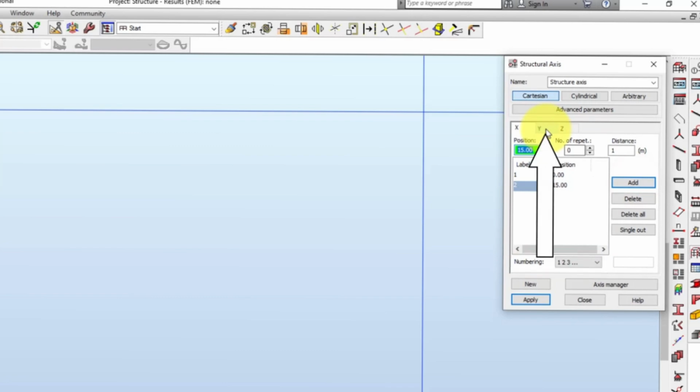Next, open the y-coordinate tab. Expand the numbering dropdown and select A, B, C. Under Position, leave the value at 0. Under Numbers of Repetition, set the value to 5. This will repeat the coordinate in the structure 5 times. Finally, under Distance, enter 9. This defines the distance between each point. Click Add. 5 values at 9 meters apart are listed.